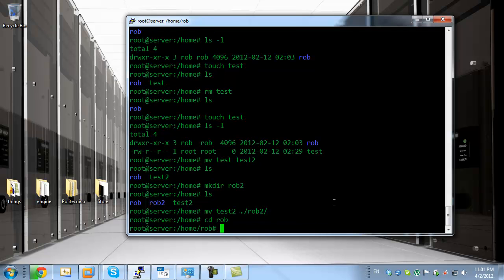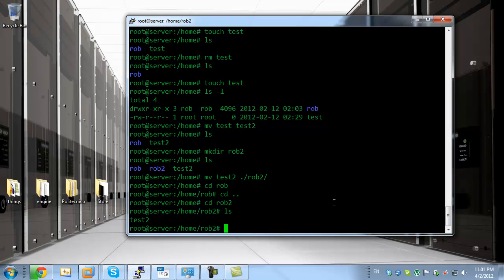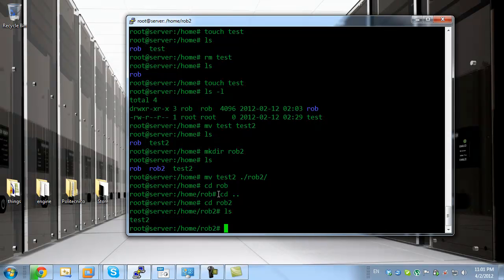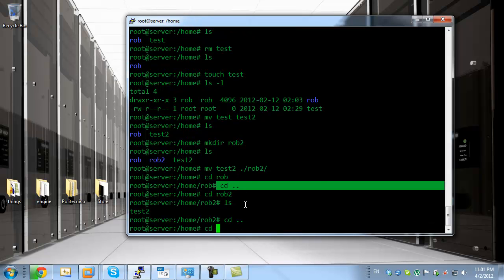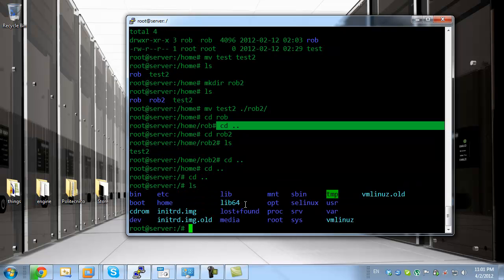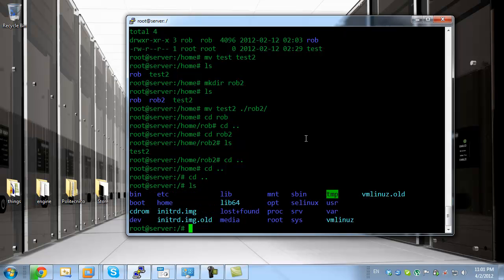If I go into the rob2 folder, I accidentally went to the wrong folder, and I do an ls, I can see the file is now contained there. Now, the cd dot dot is a notation to go back within the folder structure, so I can go all the way back to the origin of the tree, which is the series of folders that we discussed before. So this is the first part.